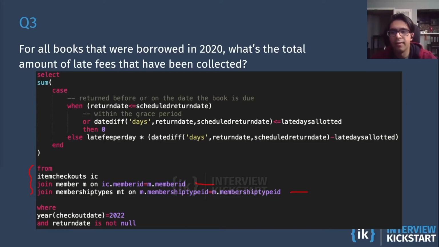Okay, and then actually this is a mistake. So here you see I filter for 2022. That should actually be 2020, but it's the same idea really. So let's imagine that was 2020, right? So for all the books that are borrowed in 2020, that's my filter for the checkout date's year. So I want to look at the late fees. So what's the total amount of late fees that have been collected?